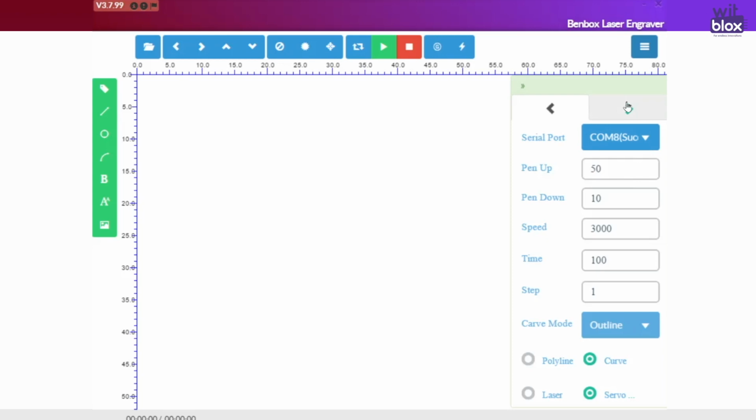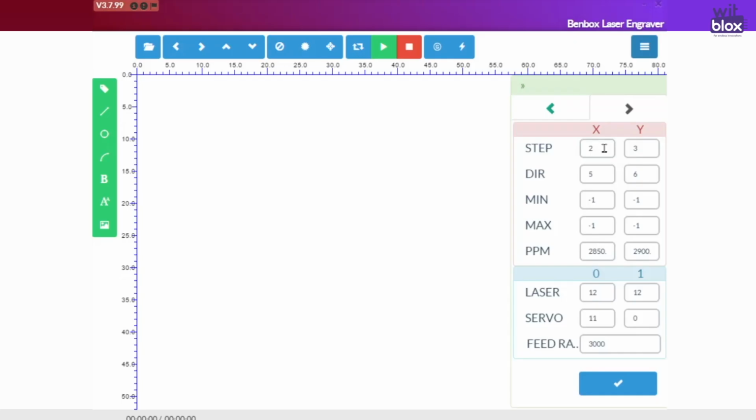Next, we click on this arrow and move on to these settings. We keep step settings as 2 and 3 as it is. We keep DIR as 5 and 6. Minimum minus 1 minus 1. Maximum minus 1 minus 1. PPM 2800. So in Y axis also PPM 2800. We have tested all these numbers.